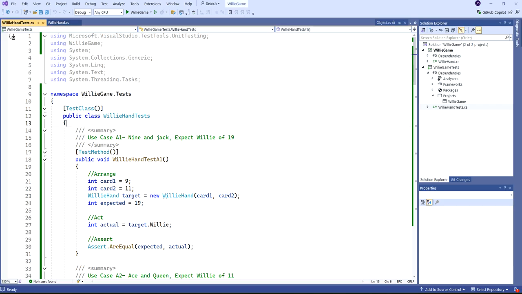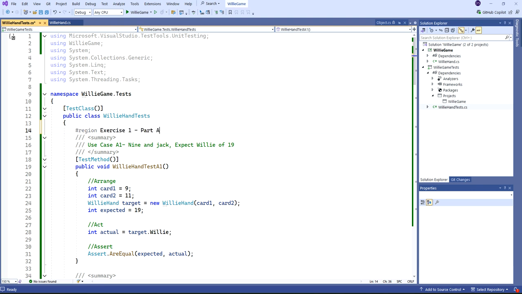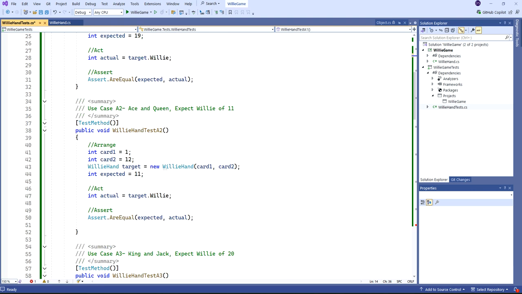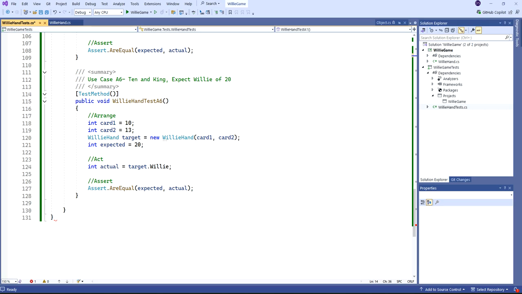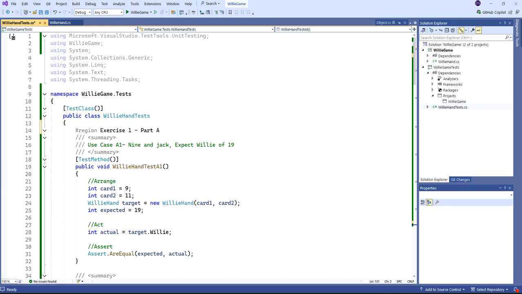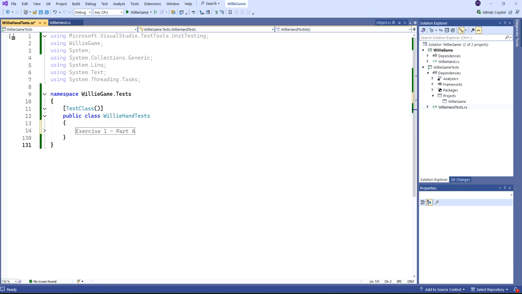So maybe right here I will define a region. It's exercise 1, part A. So these are all the tests that are part of part A. And then, of course, I'll just end the region after the sixth one, so that'll just be end region. There. Okay. And of course, that does mean I can nicely collapse the region, and away we go. All right. Well, we're doing just fine.